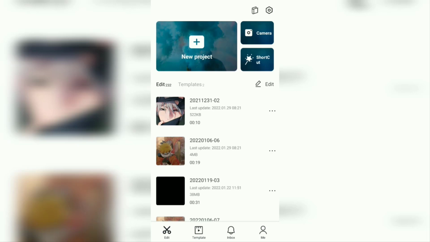In this video, I want to give you a tutorial on how to add or import custom fonts in the CapCut application.